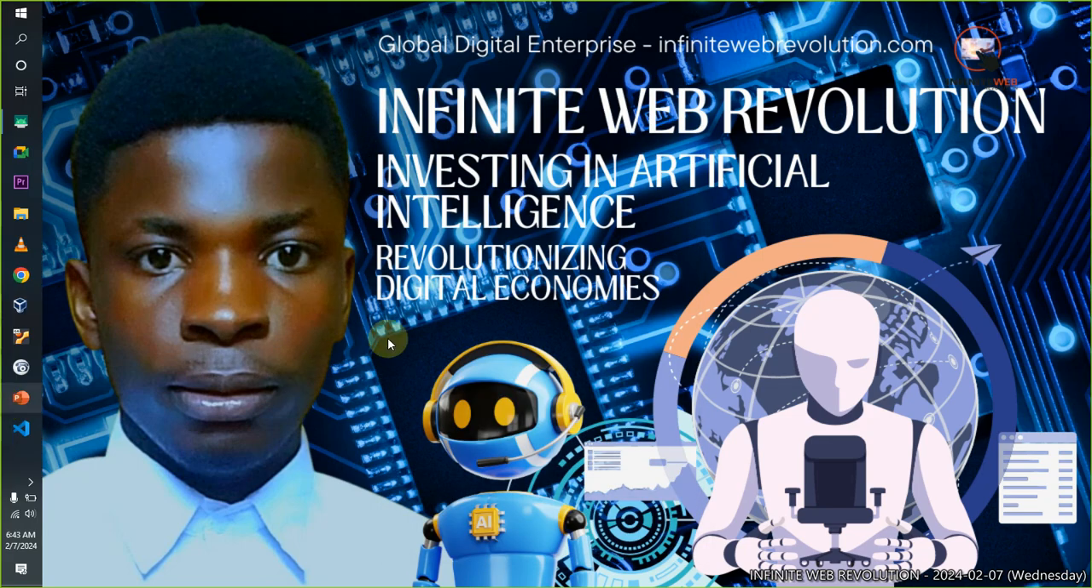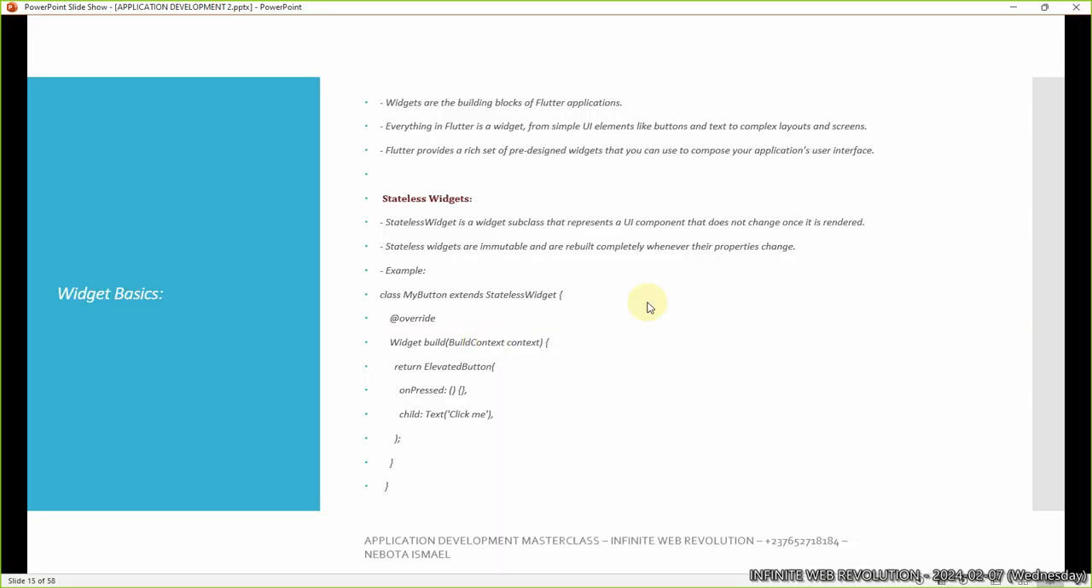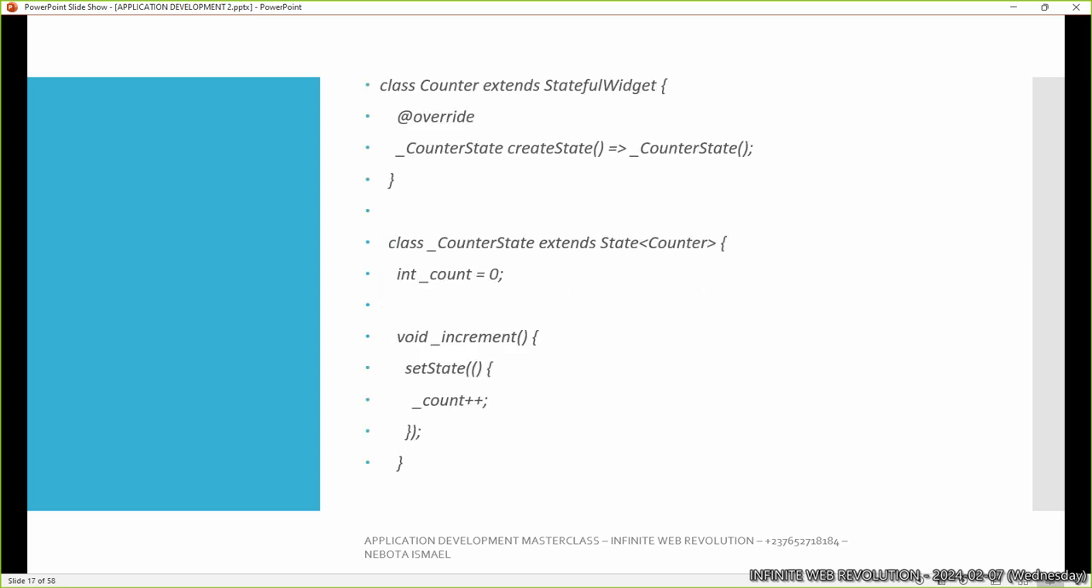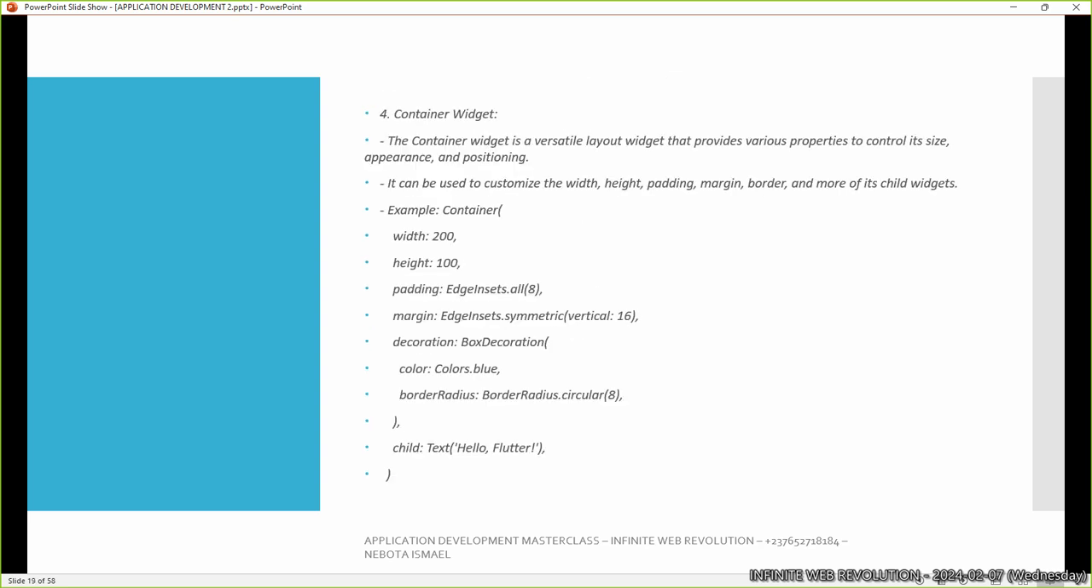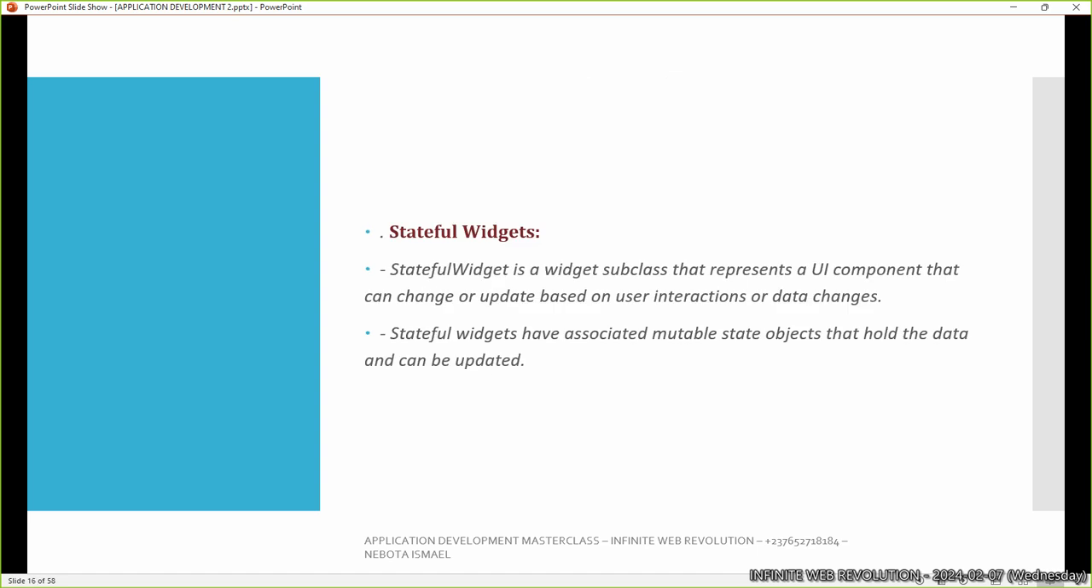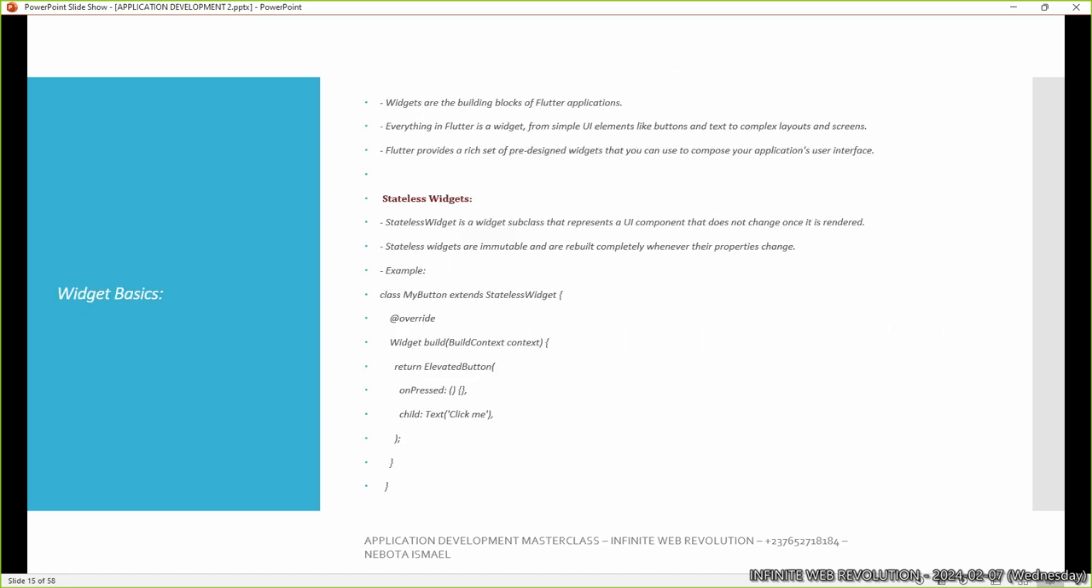Let's just see if there is anything before we get into the programming itself. So widget basics, we have stateless widget. I've explained that. We have a stateful widget. Stateful widget is a widget subclass. Okay, so this is an example. I'll go ahead and show you how to create a stateless and a stateful widget.